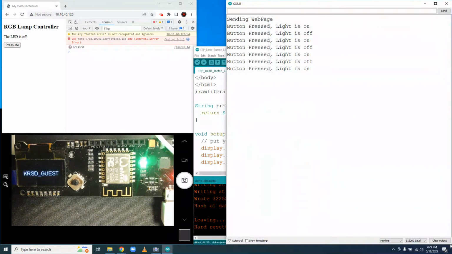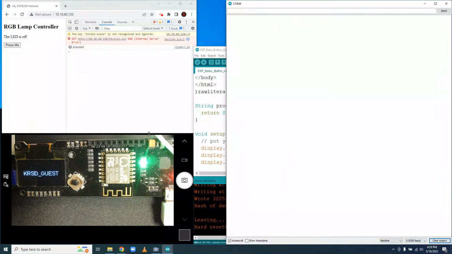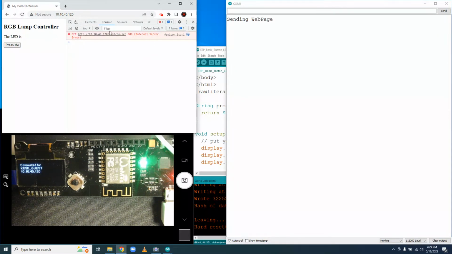All right, I'm gonna clear my console output here. Once I'm reconnected, I'll reload this page. Should not take more than a moment. Still looking. All right, refresh. Good, we got that. Got rid of the other error. I'm gonna hit press me. LED is off. Okay.